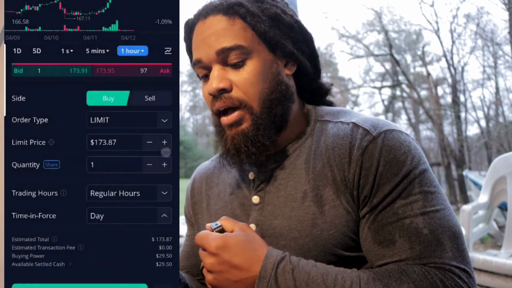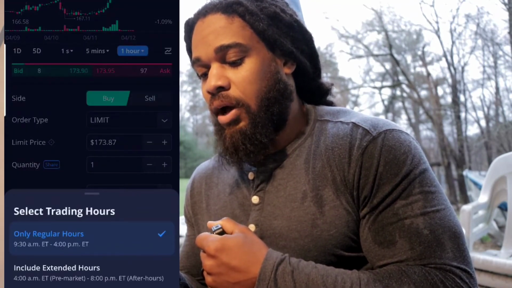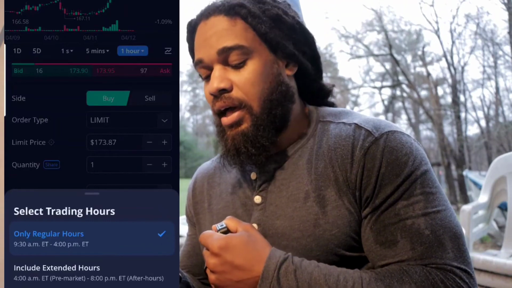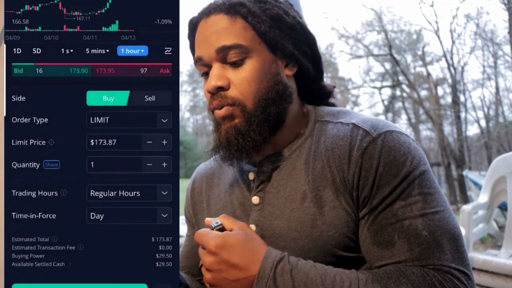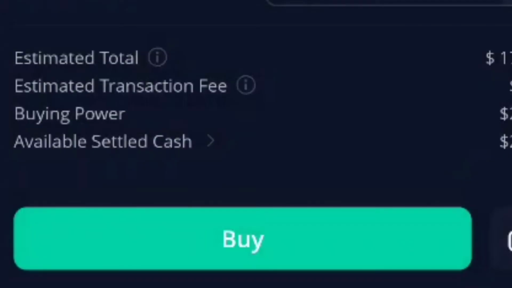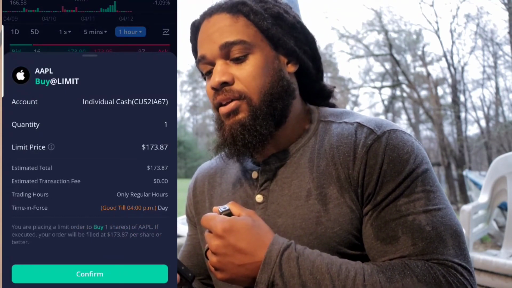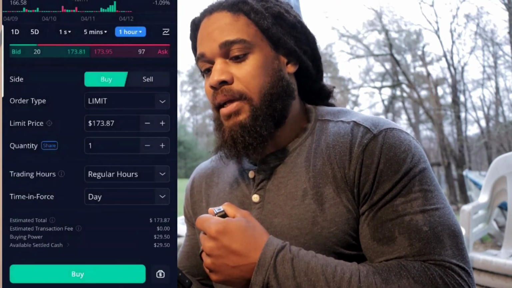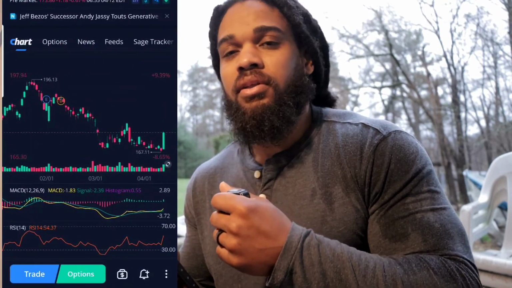You have trading hours, extended hours. You have regular hours, and you have extended hours here in Webull. So once you decide where you want to get in, you just hit buy and confirm, and then you'll have your first stock. So that's a simple way of buying a stock on Webull.